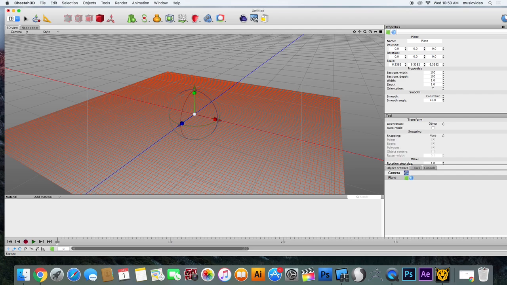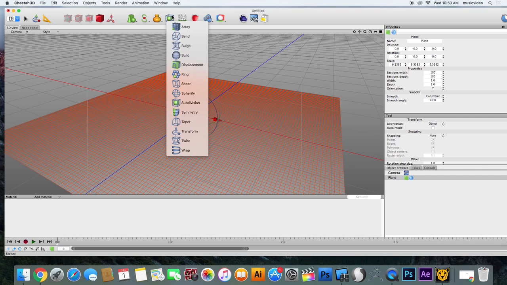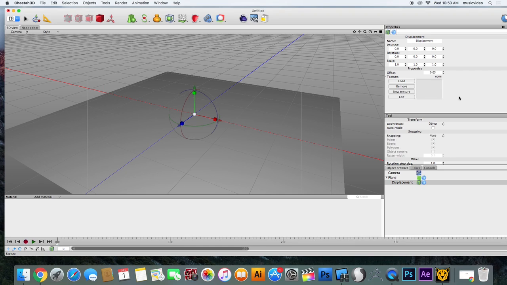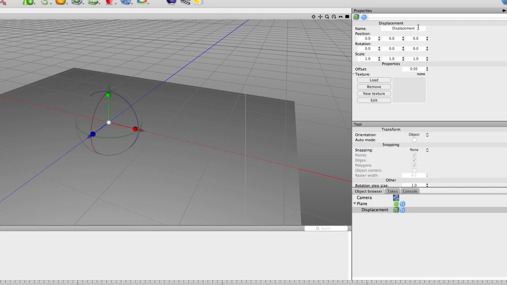So what we're going to do next is go here to this little drop down, and we're going to go to displacement. We're going to add displacement to our plane. You're going to see it adds in over here in our object browser. And over here is my displacement properties.